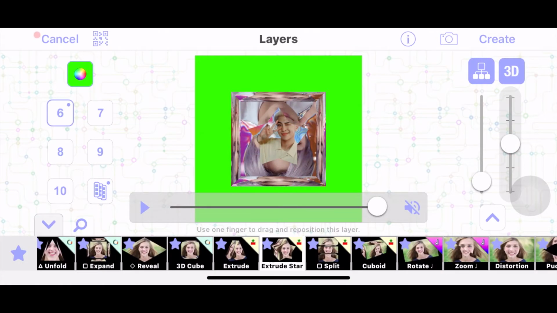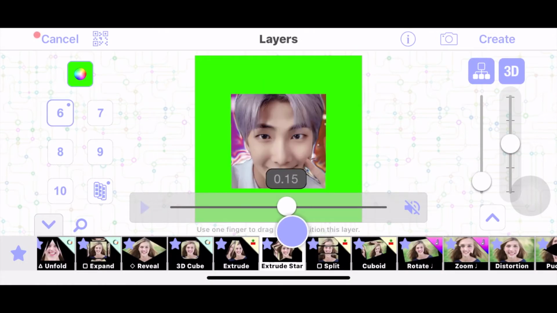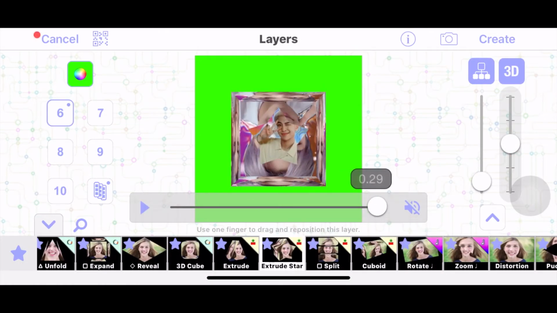Also, I forgot to mention that I would recommend only using the little turn if you're using a shape. I don't think it would really look the best if you're just using a cutout of the person, but of course, it's up to you. But of course, when you're done, just press create.